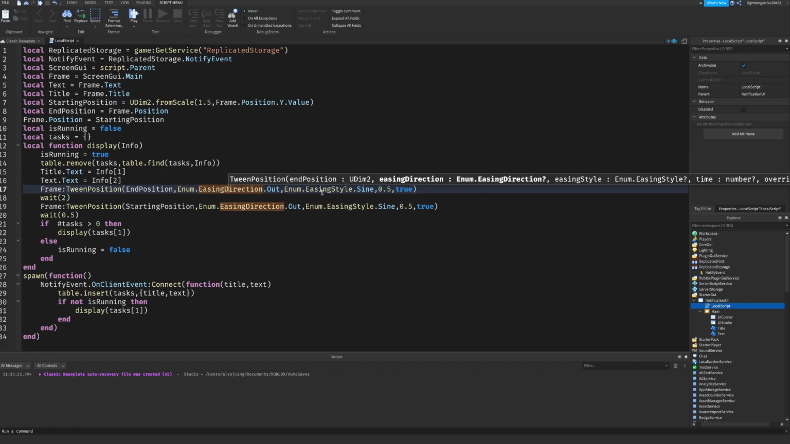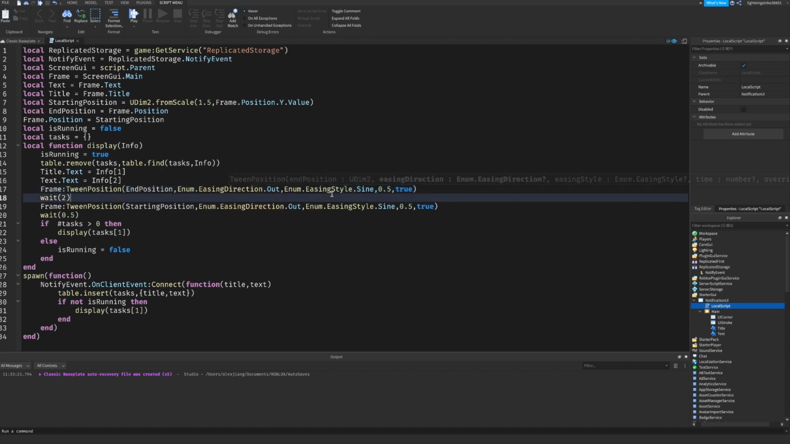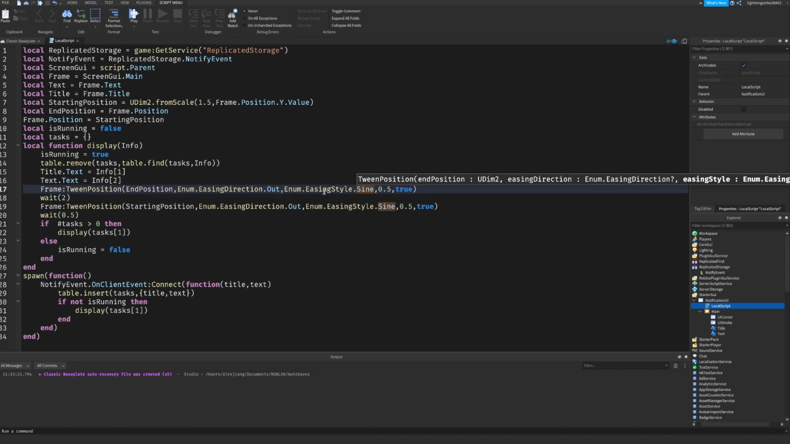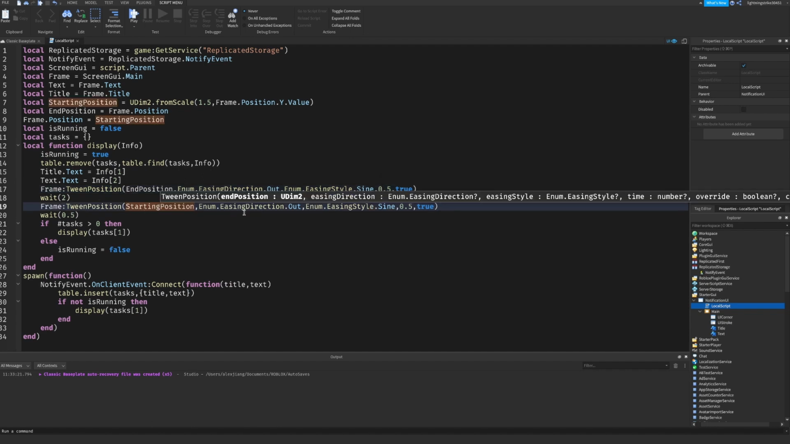Enum.EasingDirection.Out, Enum.EasingStyle.Sine. You don't really have to worry about that. That's just how you want it to animate. 0.5 is the time, and true basically makes sure that it overrides any current animation. Now, we're going to wait 2 seconds to make sure that the frame is on the screen for at least 2 seconds, and we're going to tween it back outside. We're going to set it back to the starting position, and these parameters are the same thing.